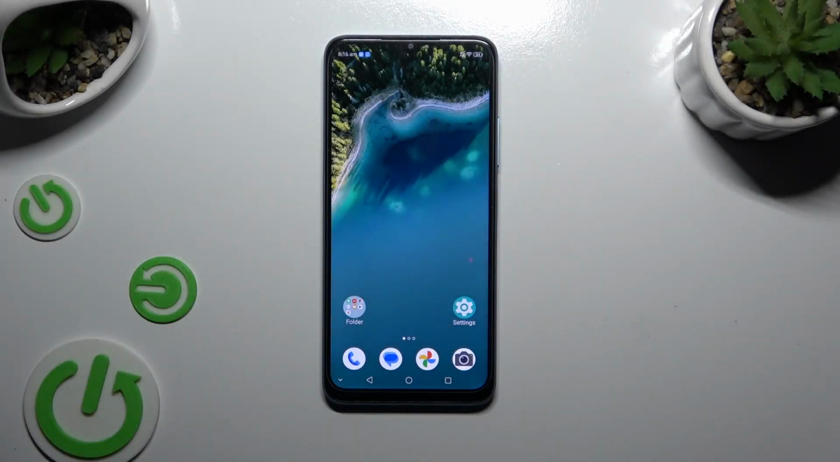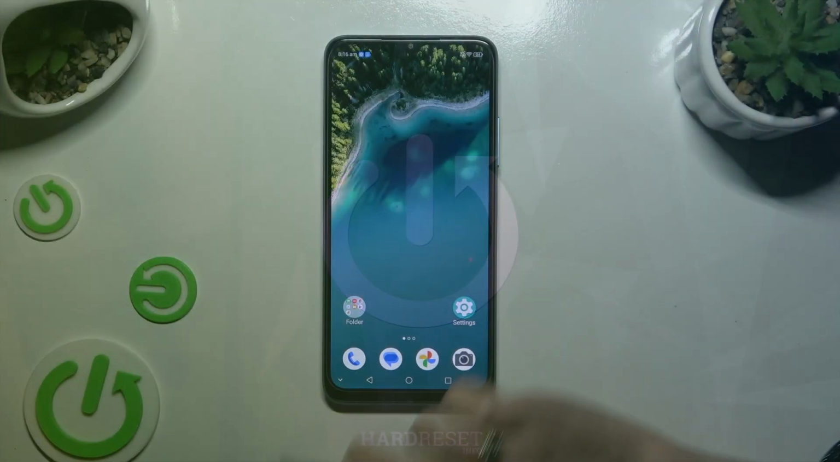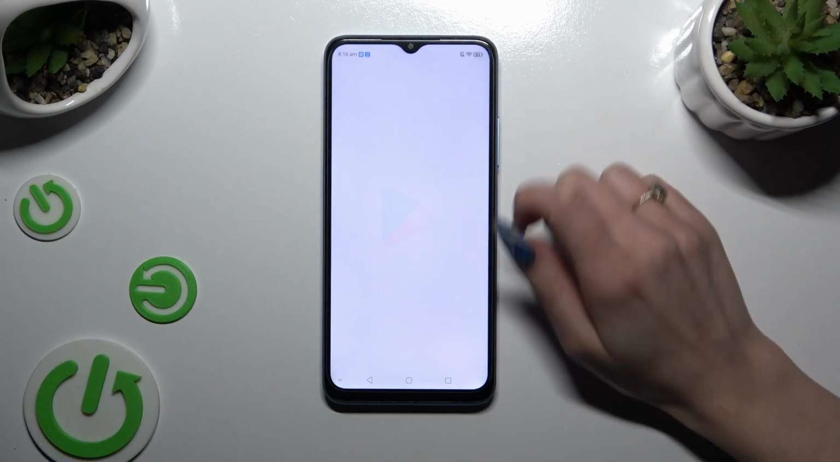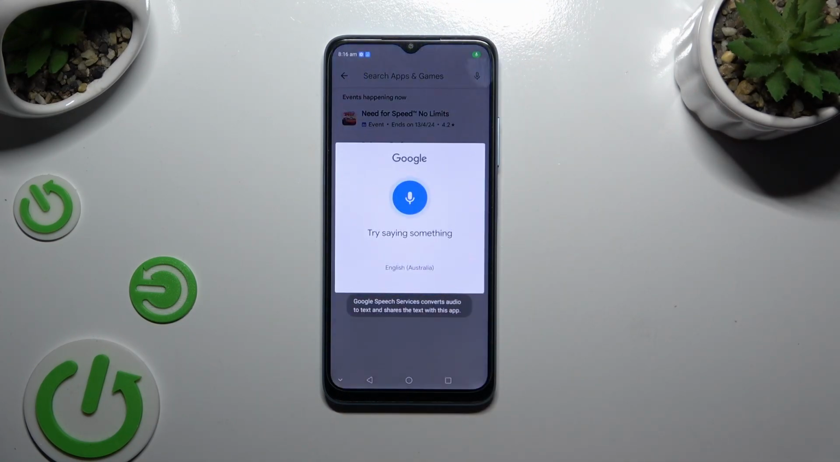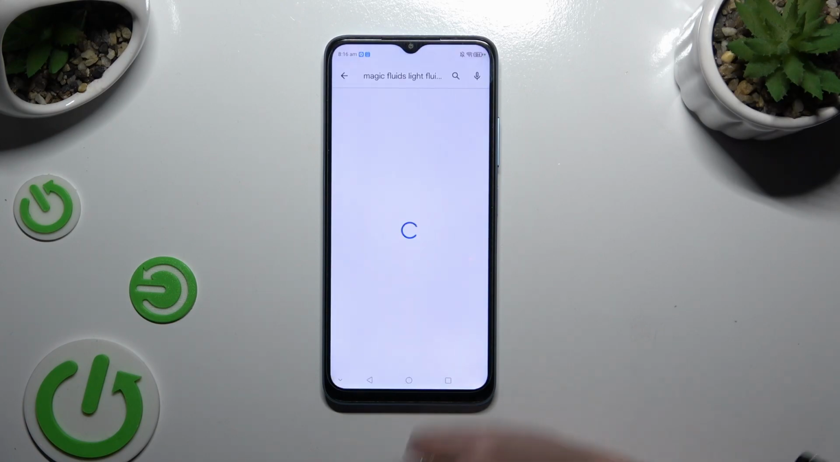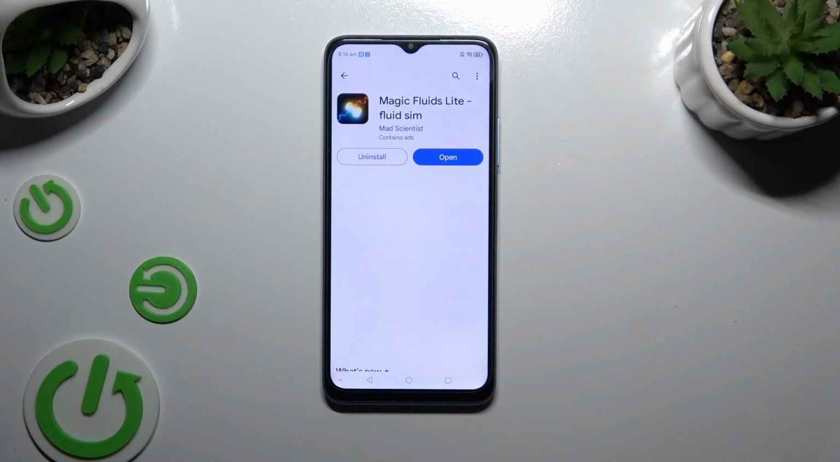In front of me is ZTE Blade A54, and today I would like to show you how you can apply animated live wallpaper called Magic Fluids. Begin by launching Play Store and getting free app Magic Fluids Lite Fluid Theme. It has to be from Mad Scientist developer.